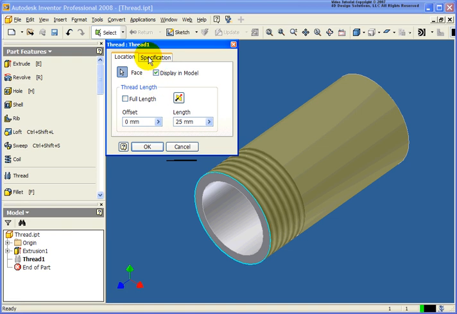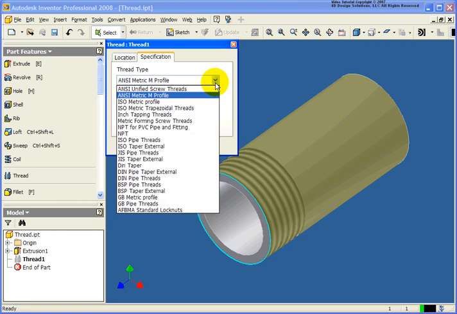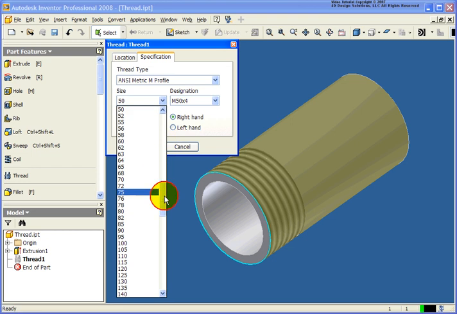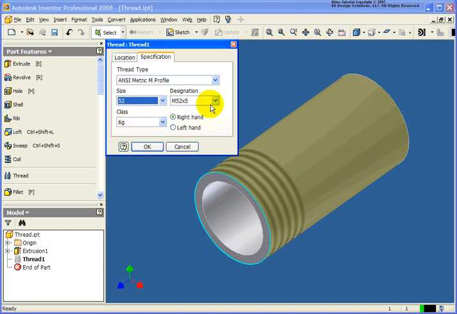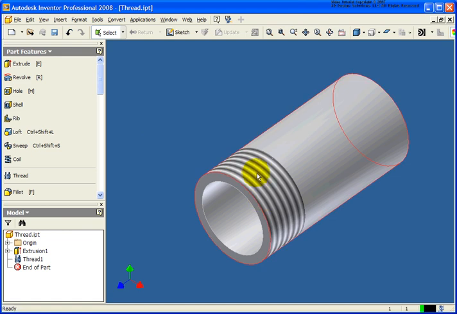From the Specifications tab, this is where you can go back and define specifically the thread type that will be placed. So go ahead and select from the list if you need to change that. Then of course we can designate the size. In this case it was a 50mm diameter cylinder, so Autodesk Inventor selected that by default. But you can go back and make a modification to that. Change the class or the designation, and the right hand or the left hand. Click OK, and the thread will change accordingly.